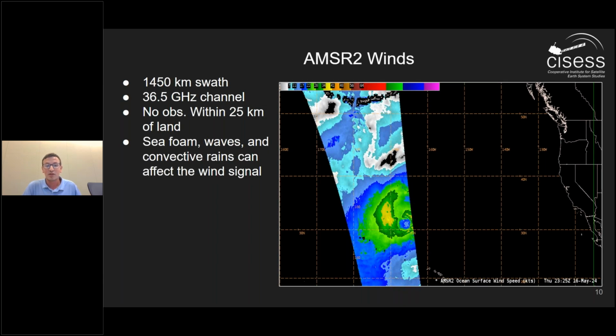We also have the wide swath GCOM-W AMSR2 winds from this microwave radiometer, the 36.5 gigahertz channel. Again, limitations with these for sea foam, waves and convective rains, but with the wide swath, you can really get a picture of a whole system again, and this is kind of right in between those consecutive ASCAT passes. So you do get to see more wind data in between those long gaps of time. Next slide, please.